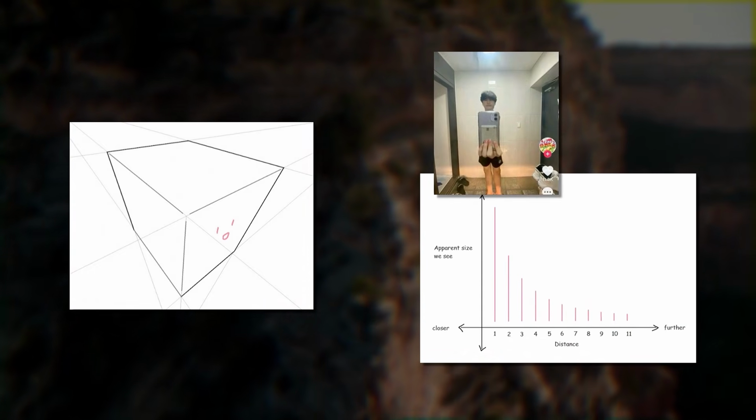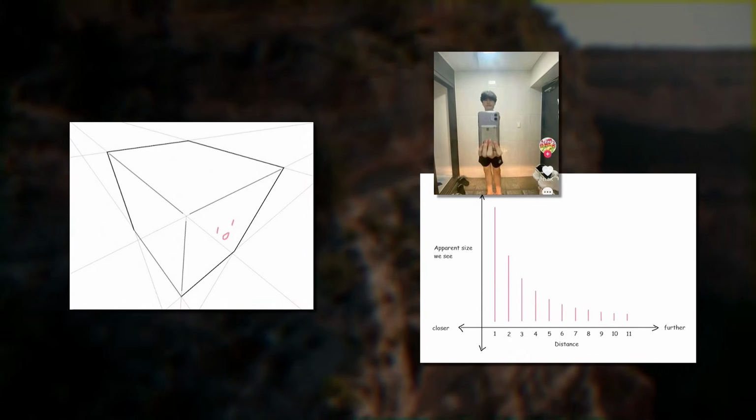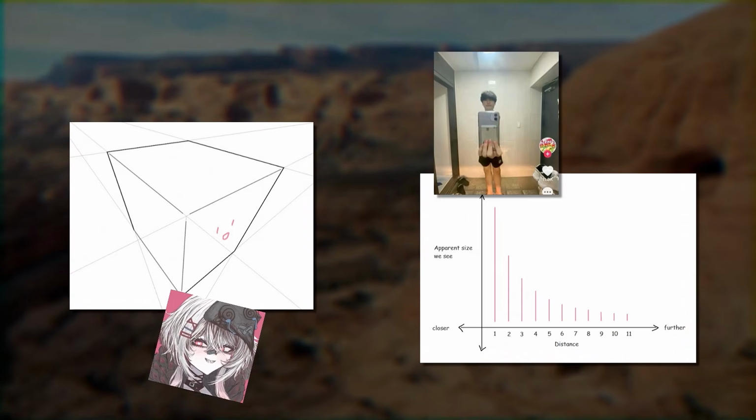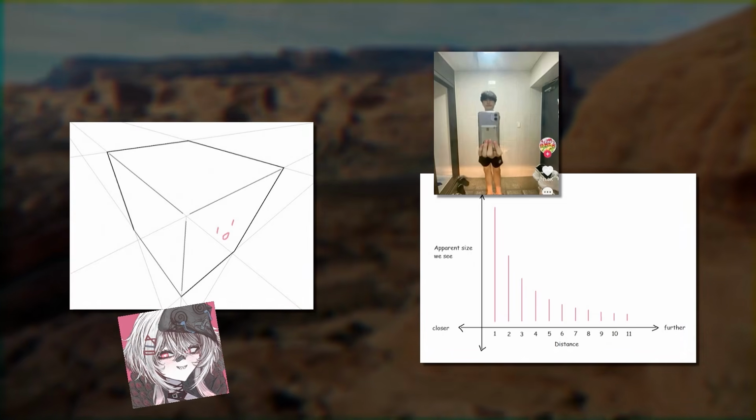I'll teach you how to draw something as simple as a box of perspective, and eventually move all the way up to stuff like the mathematics of foreshortening. Don't be scared, you don't need to be a mathematician, or at least I'll try to explain it to the best of my abilities.